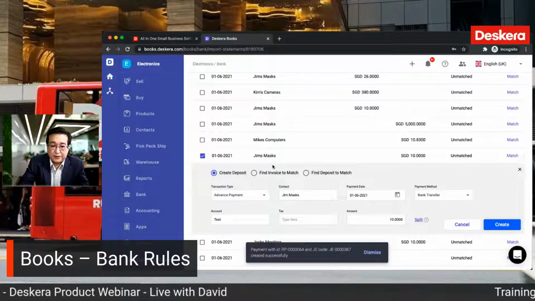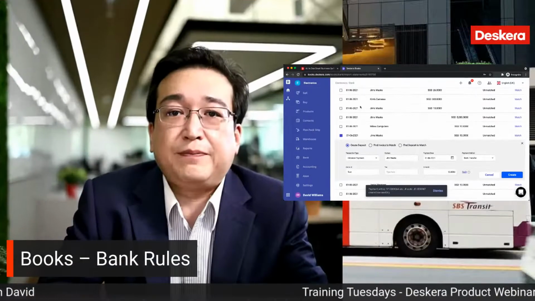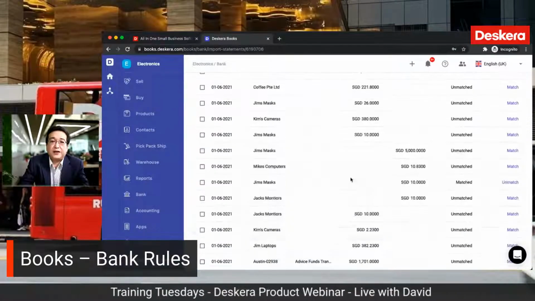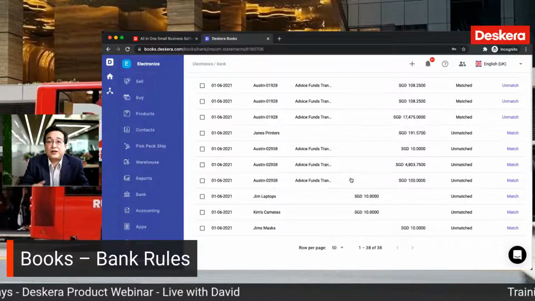All right, so that's been created. Also in here, if you have transactions that already exist, you can match them here. As you can see, find invoice to match, find deposit to match. So you can actually match to the Deskera transactions if they've already been created in the system.